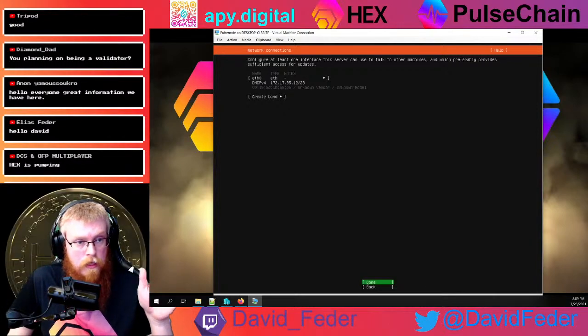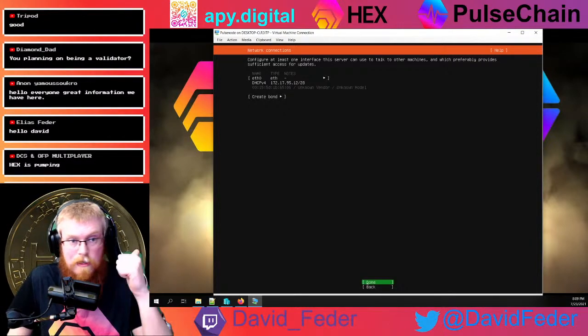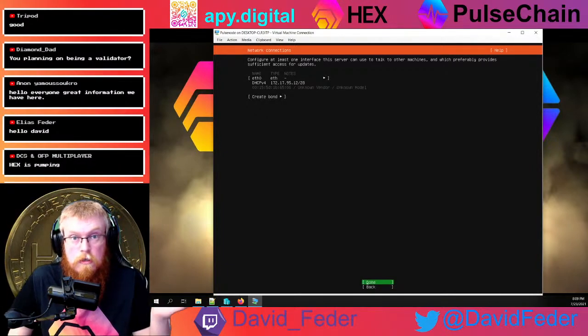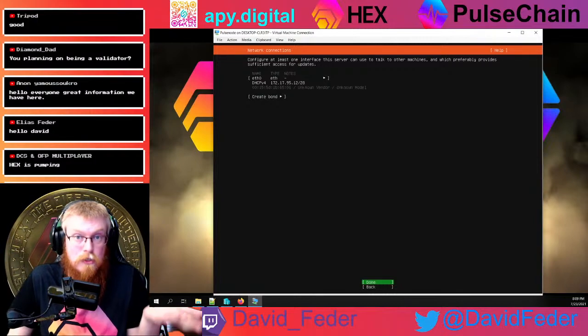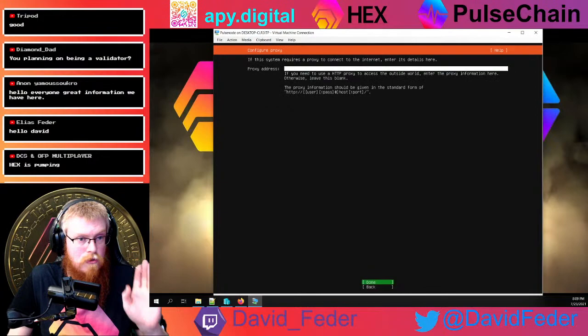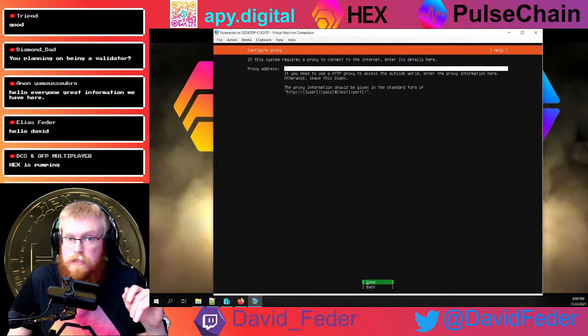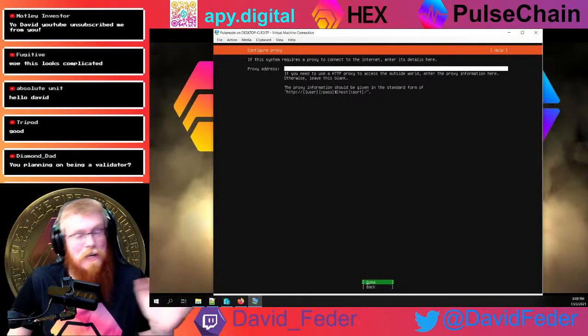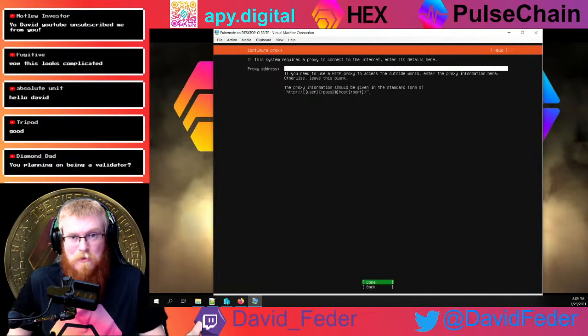This is your network adapter. You don't have to do anything here. By default, it's going to connect automatically and get an IP address from your router or your DHCP server, somewhere in your network that's handing out IP addresses. So just hit enter again. You're all set. Proxy address: you'll know if you have a proxy. If you're not sure, then you don't have one, so don't worry about it. Just hit enter.